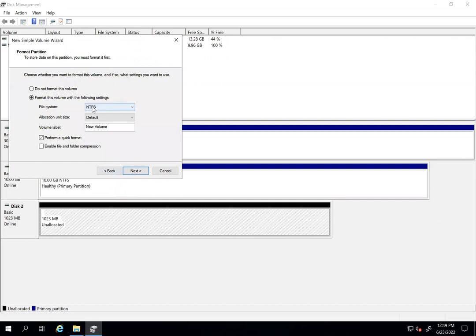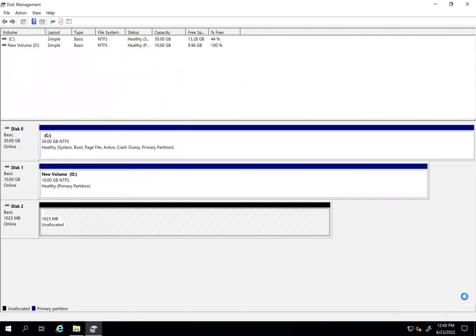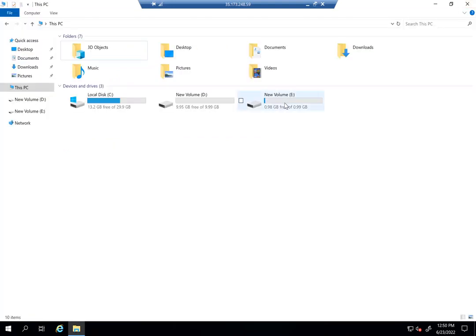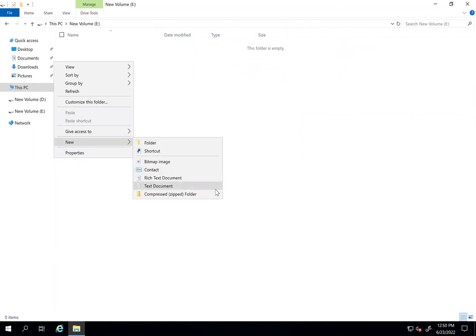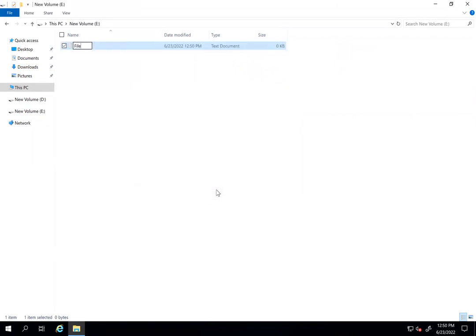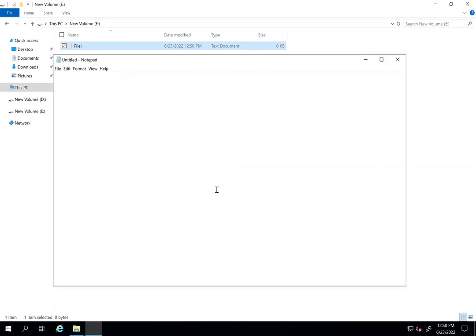Okay, so here is the file system, NTFS. Click on Next, Finish. Now you can see it is a healthy partition. Let me close this. And now you can see the E drive is available as a 1 GB volume. If I open this, let me create a file. Let me use the name file1. Let me open this.